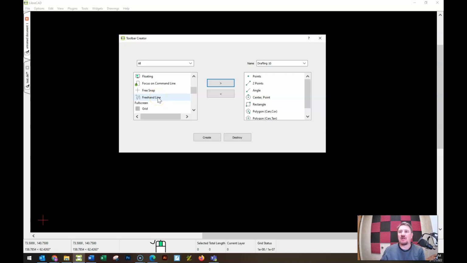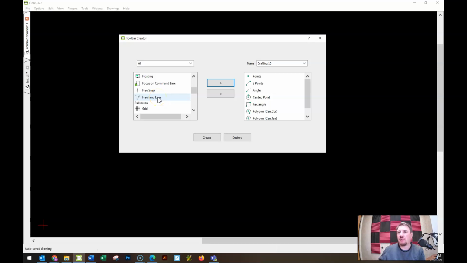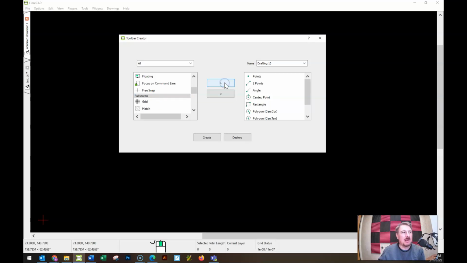Freehand line, that just allows you to basically move the mouse and draw whatever you want. So we'll get freehand line in there, and then we're going to go and grab something called a spline. There's a spline. There's a bunch of different splines. Take the one that says spline through points. That's the one we're going to use.